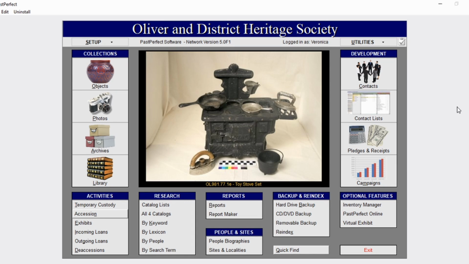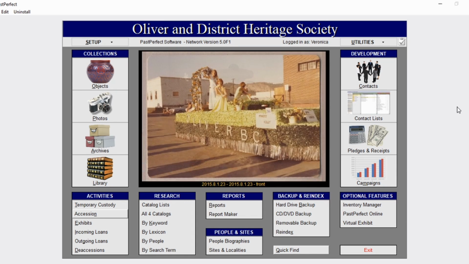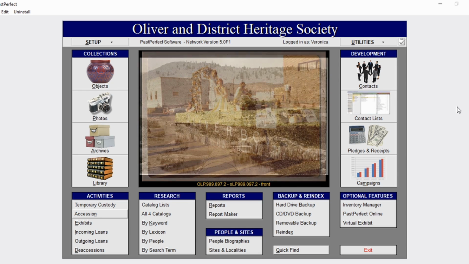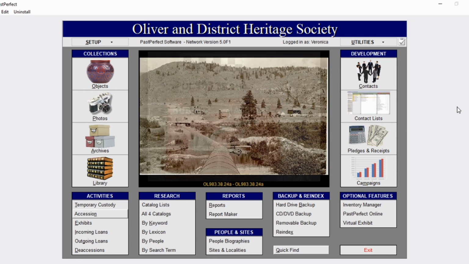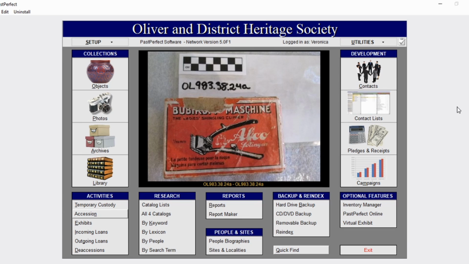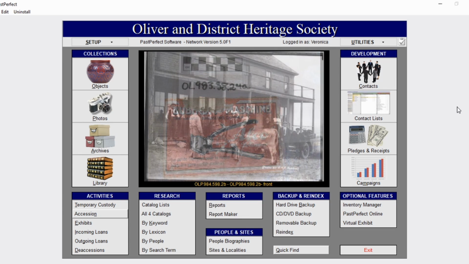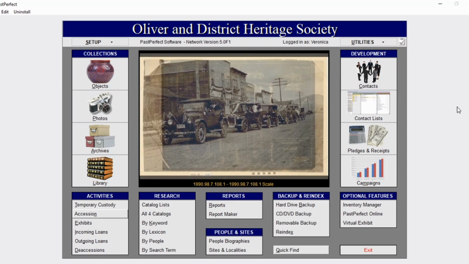So cataloging is really important in museums and archives. It means that we know exactly what we have in our collection, it's searchable, and we know what the condition of each artifact is, we know where it came from, we have background information. It's all really good to have in one place.